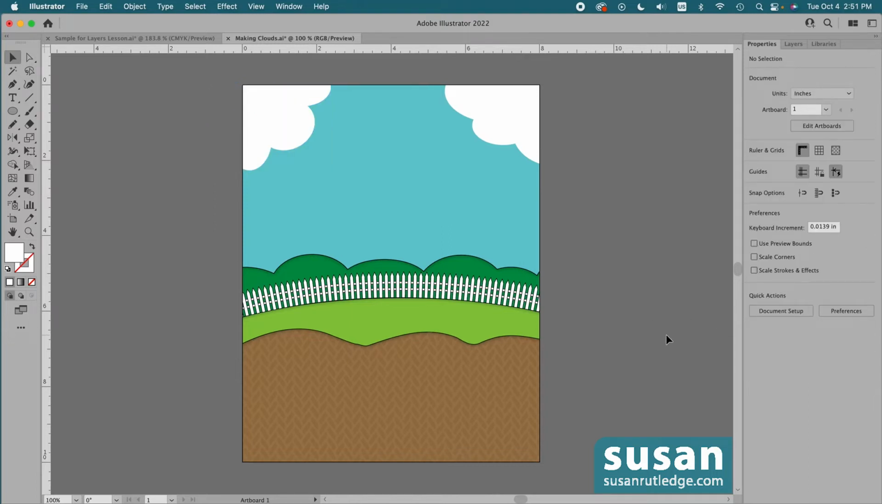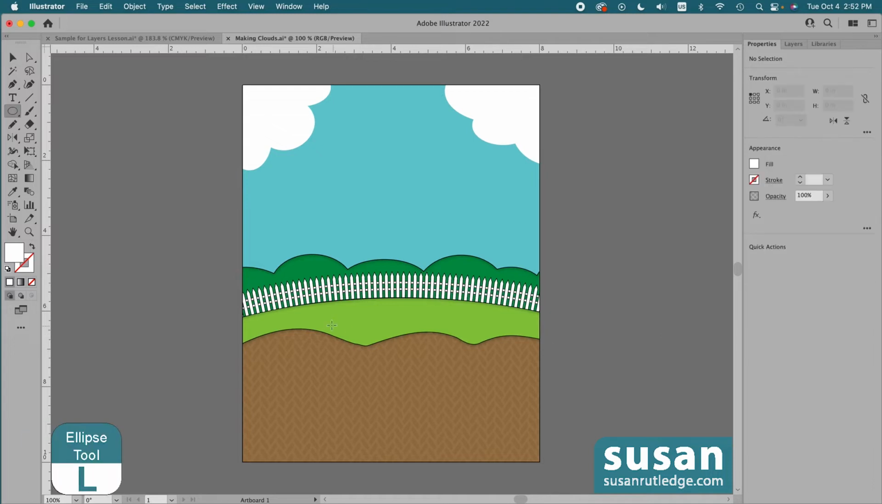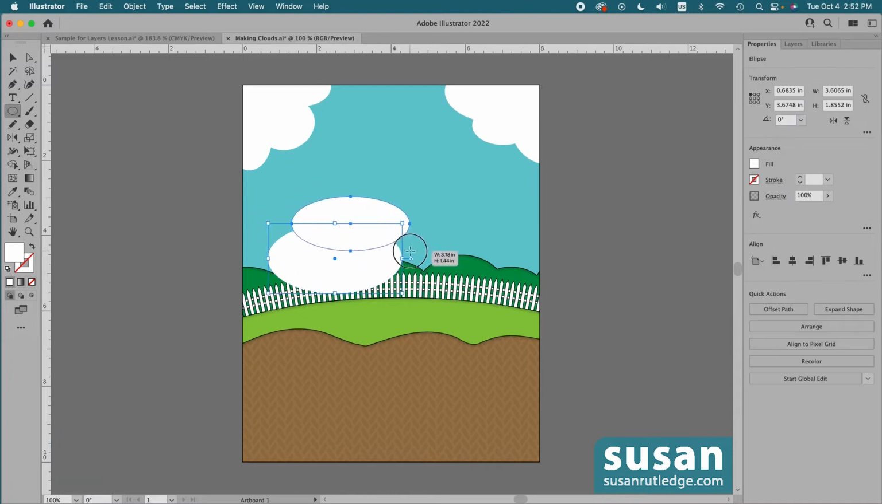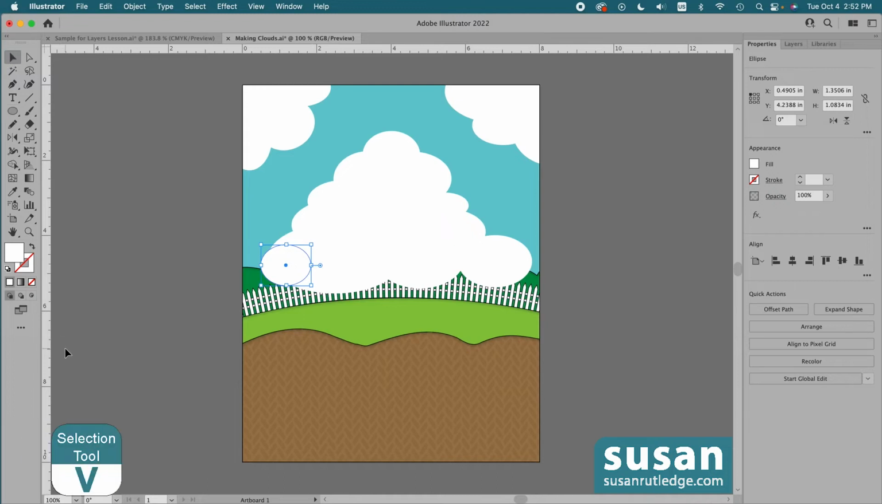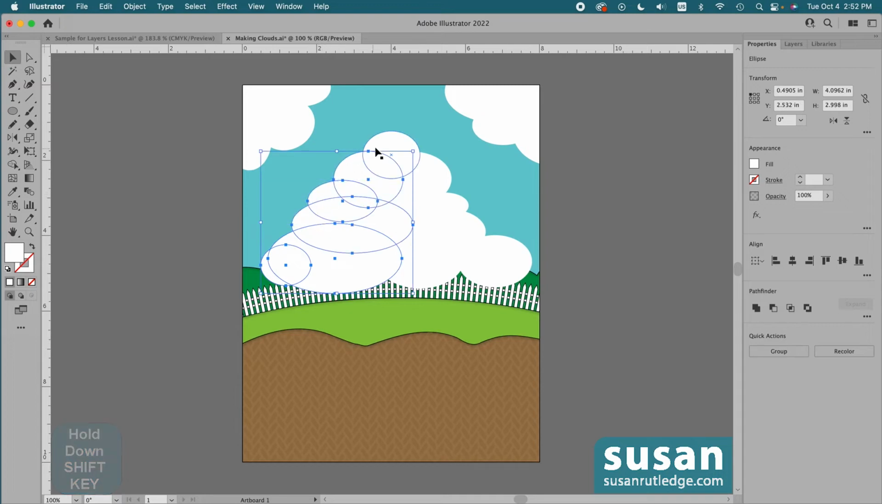Now I created a much larger one for the center of the illustration, so I'll get the ellipse tool again, keyboard shortcut L, and begin dragging out some more ellipses, use some little ones and some big ones. And again, there's not a right or wrong way, but you want to have a little variation in the shapes. Then I'll get the selection tool, keyboard shortcut V, hold down the Shift key to select multiple shapes at the same time. We'll get all of these gathered in here, and then click to unite.